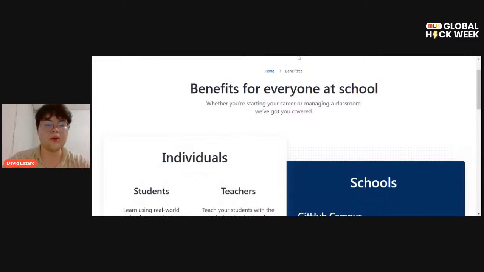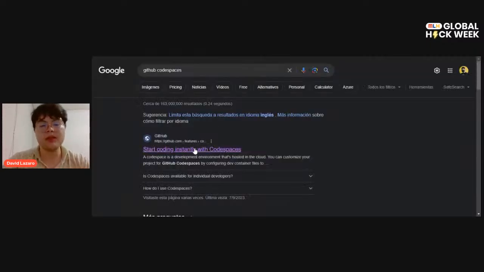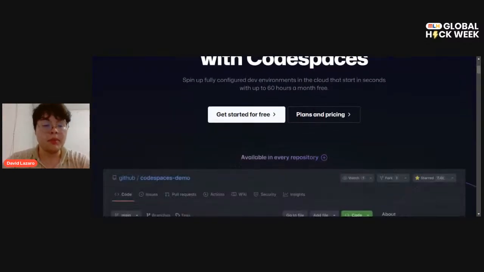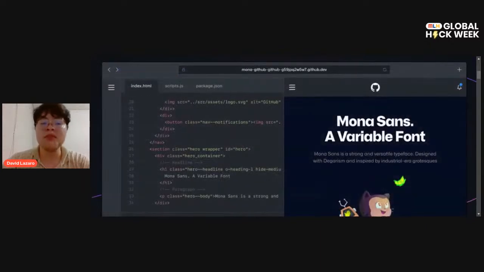And another cool thing that you get is GitHub Codespaces. GitHub Codespaces is basically Visual Studio Code on the cloud. The cool thing about this is that you won't spend any resources from your computer, whether it's hardware like your CPU, RAM, or storage.